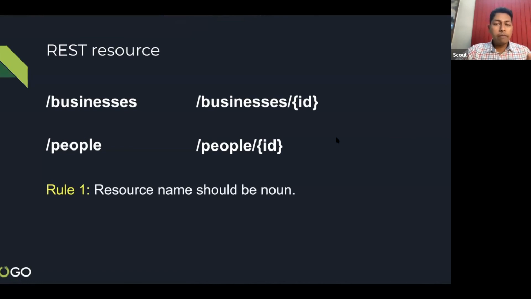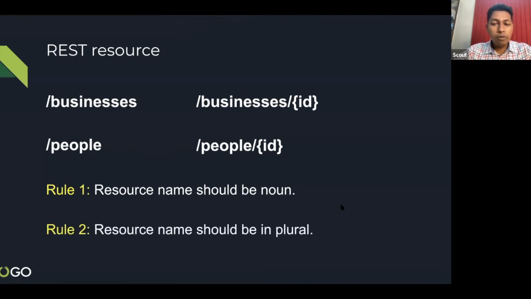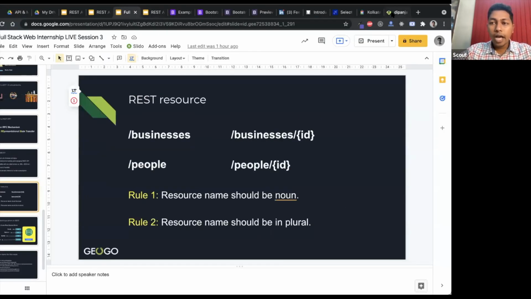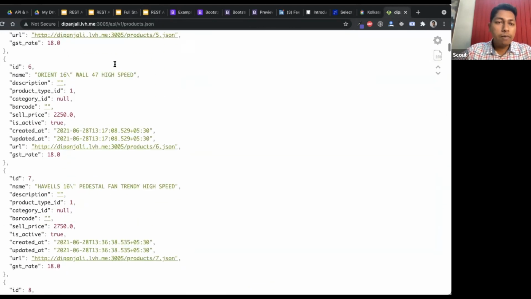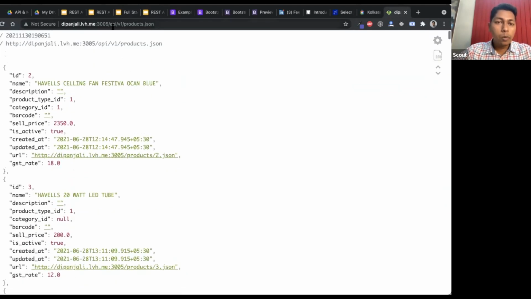Okay. So whenever you design your RESTful API, remember these things. Your RESTful API endpoint should be a noun, and rule 2, it should be plural. Say, I have shown you one example. Here I have a list of products. So my URL is API/v1/products. So product is a noun and it is in plural. So your API endpoint should be a noun. It should be plural. Okay.